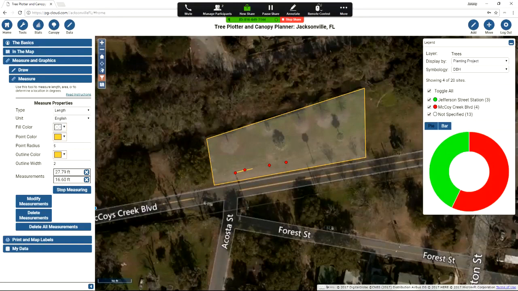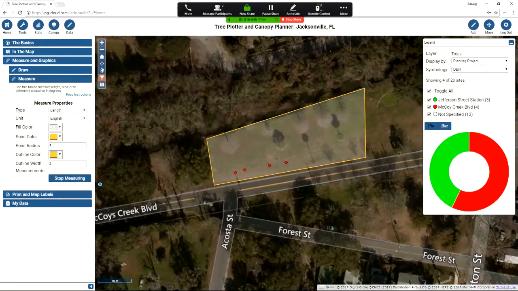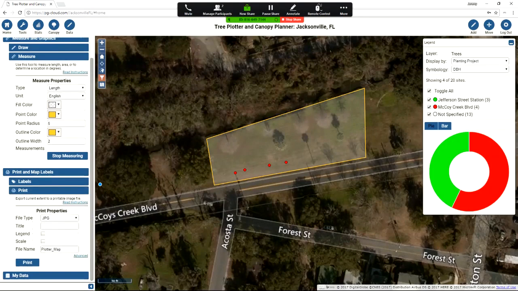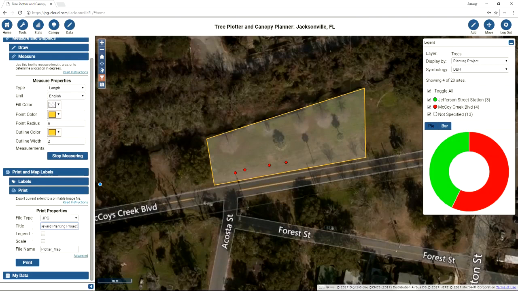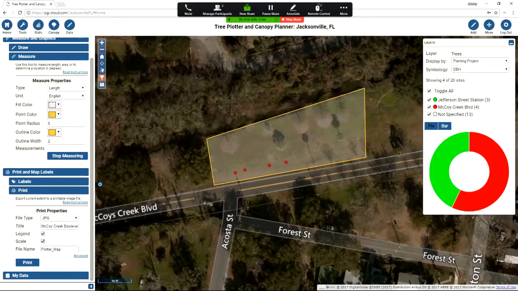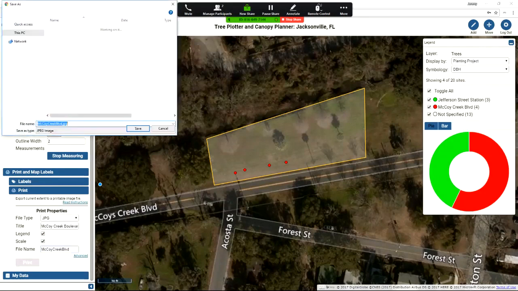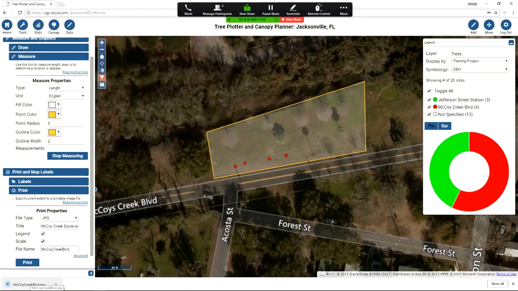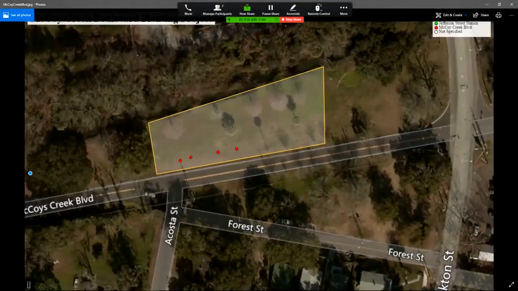We can also print this map using the Print tool. And to clear any measurements, we'll use the Delete All Measurements so that does not show up on our printout. So we'll click on the Print and Map Labels button and then Print. I'll leave the file type as a JPEG. I'll give the map a title. I'll add in a legend, scale bar, and I'll change the file name. And then we can click Print. And we get a map that you can now send to colleagues for their review.